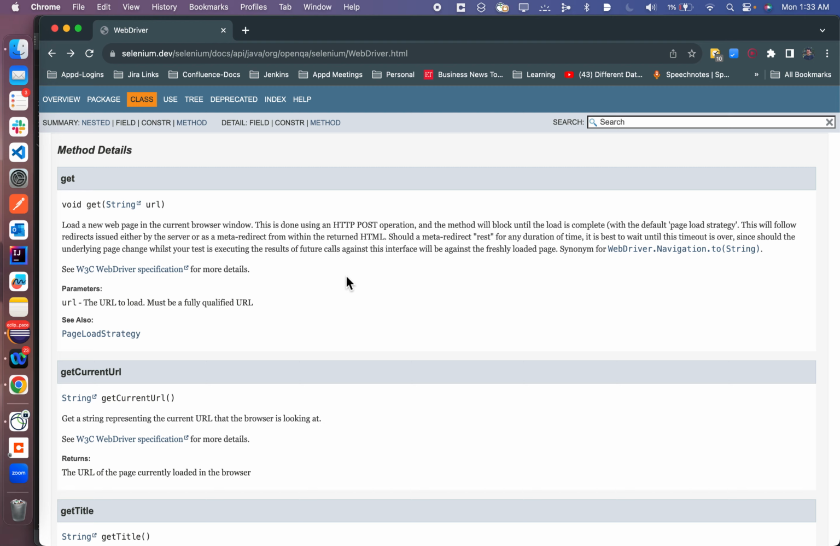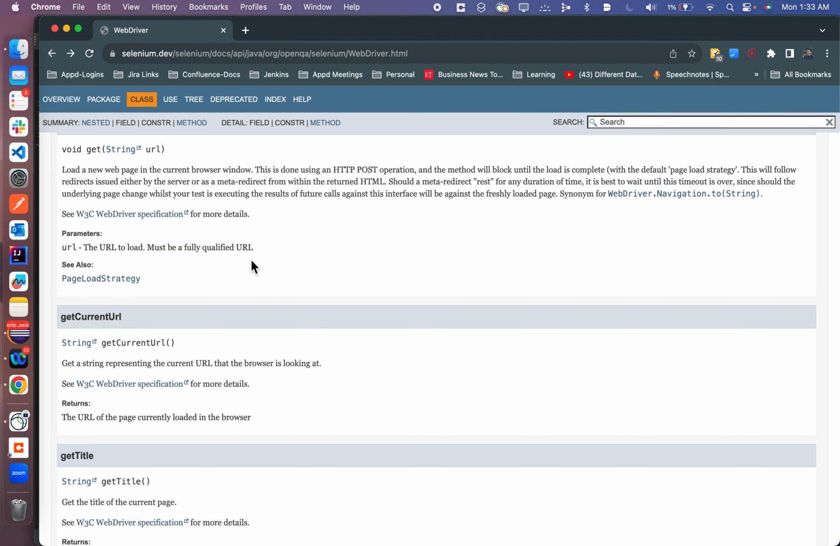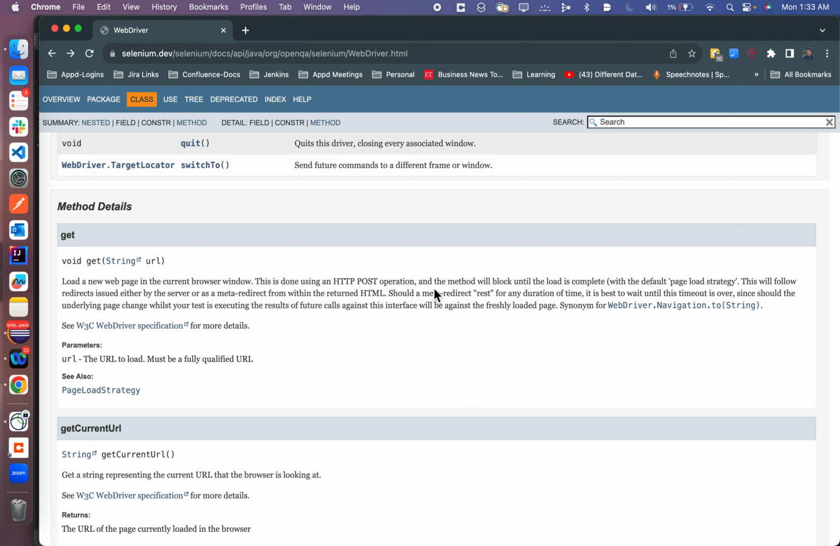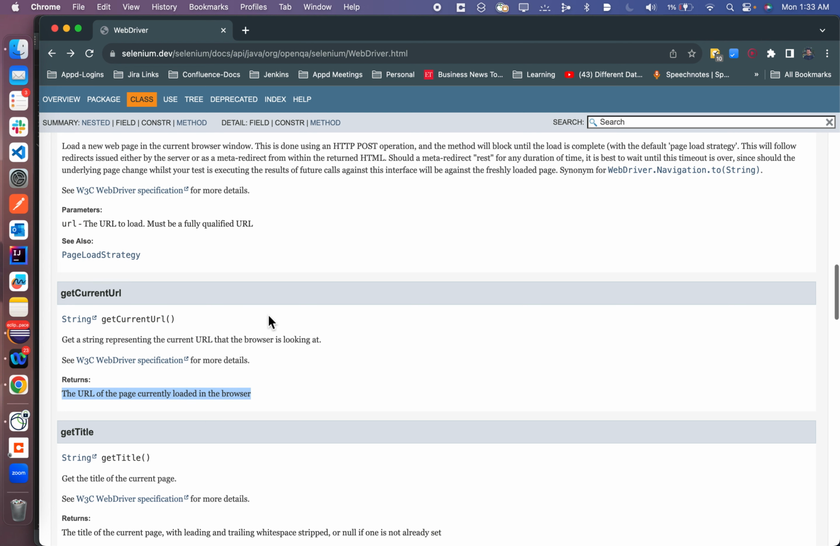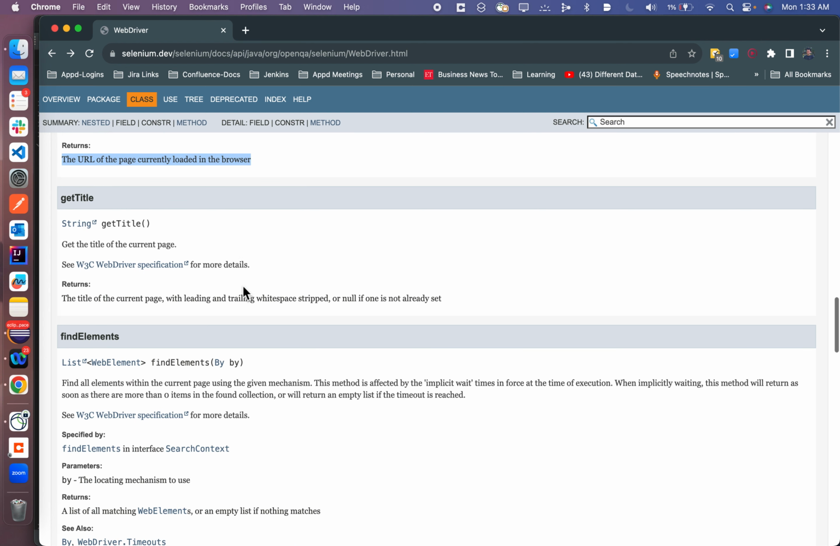So yeah, these are the Selenium APIs we were talking about in the last session. So it just does that, gives a post, and then getCurrentUrl returns the URL of the page. Okay, and getTitle also would return the title of the page.